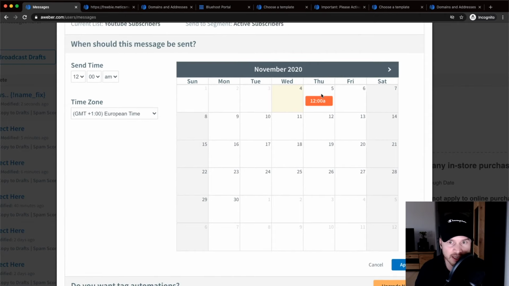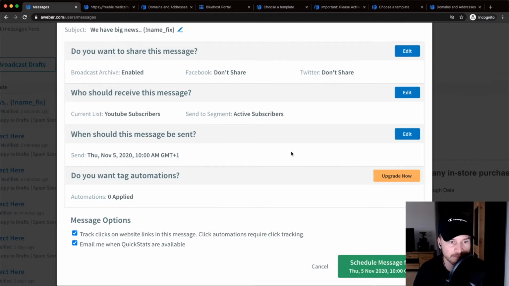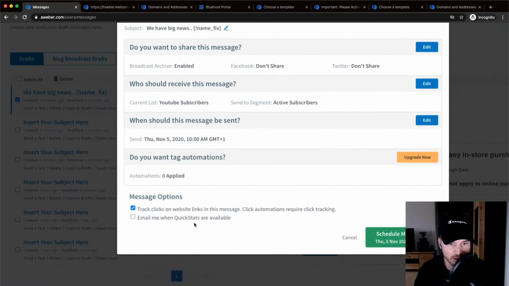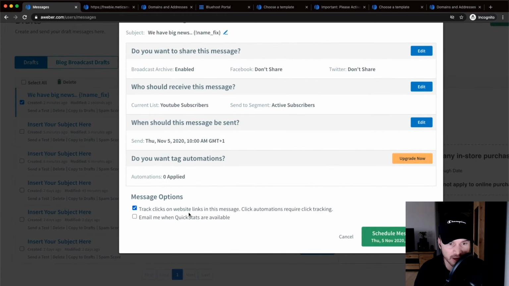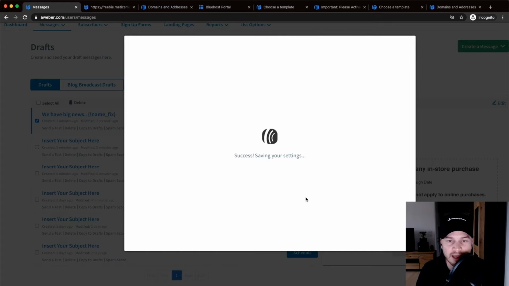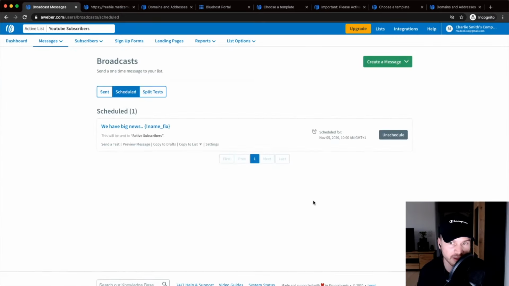So I could just send it tomorrow at, let's say, 10 a.m., and then click apply, and then it's scheduled for tomorrow 10 a.m. I have those ticked as well, except for email me when quick starts are available. So it also tracks the clicks in the message, and then you just click on schedule message or send immediately, and then you're basically done. Your email will be sent out once where you've scheduled it, or will be sent out immediately if that's what you went for.